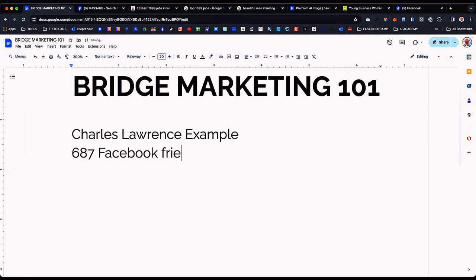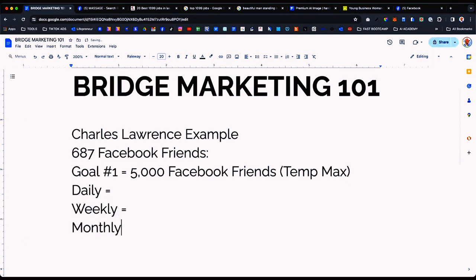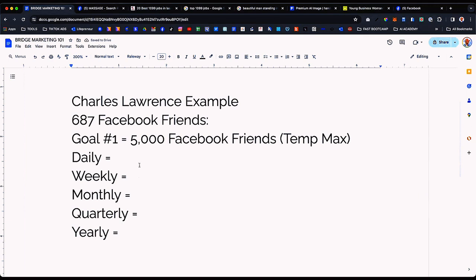687 Facebook friends. Goal number one equals 5,000 Facebook friends. And this is going to be a temporary max. It's just temporary, 5,000 Facebook friends. So that's going to be the overall goal. Now we're going to break this down into daily, weekly, monthly, quarterly, yearly.